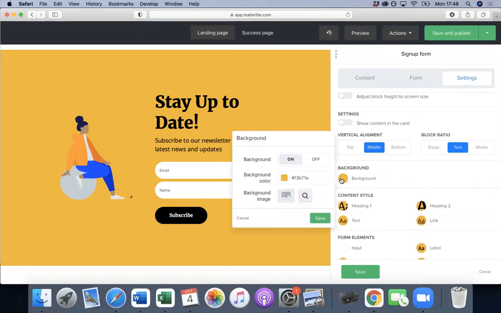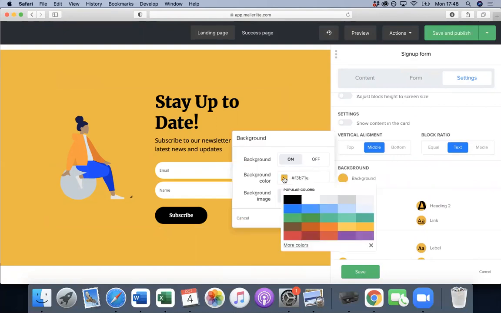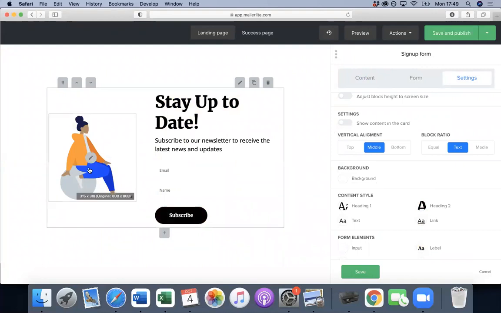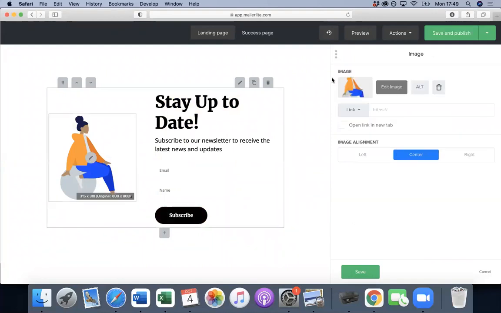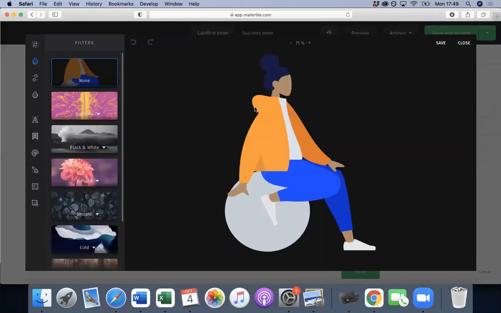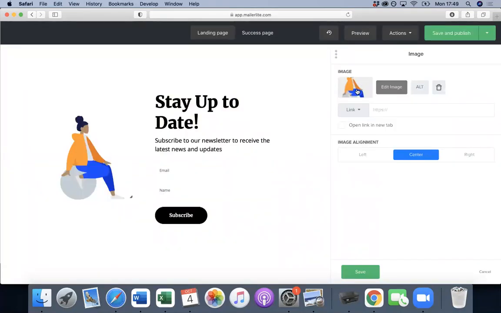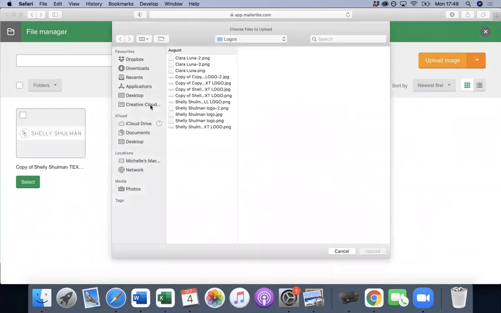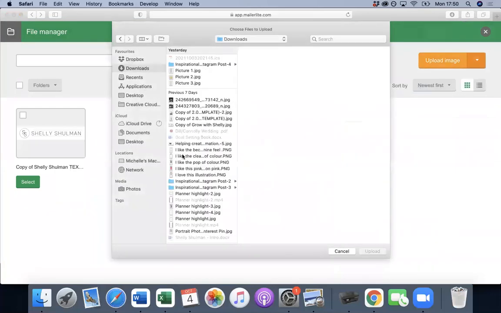Click on the background. I am going to change this to white because I prefer it. And I'm going to save that. There you go. I don't like this picture, so I'm going to edit this. Now, again, you can put on it whatever you want. You can edit the image, which you don't need to do, or if you click on it, you can change the image. So you can upload an image of whatever you want.